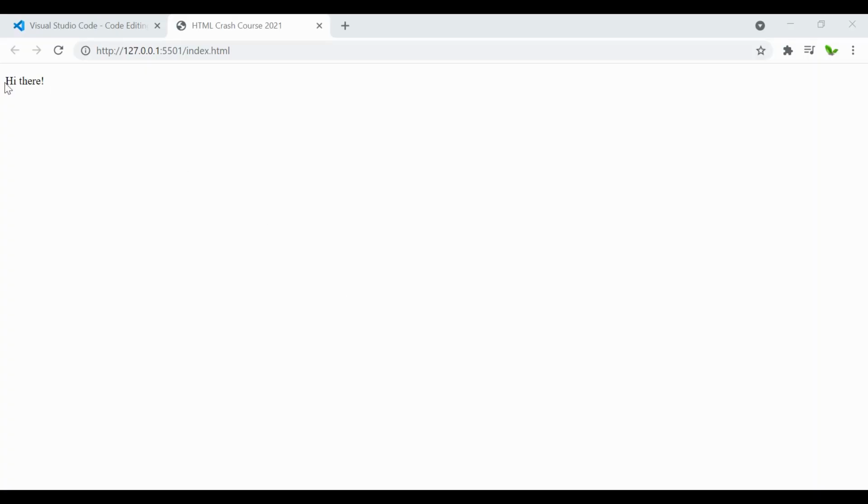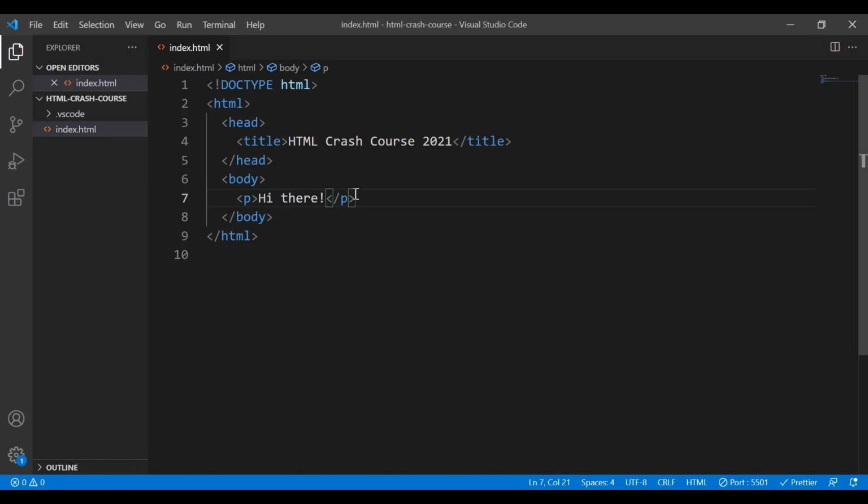Okay, so here you can see that this is the result that we have with the title of HTML Crash Course 2021. And what you can see right here, this is running locally, running on this IP address. And for this one right here, you can see this is the port number, and this is the actual file itself, which is index.html. Okay, so now let's just come back here. I want to update this text real quick. So I would just say, I love HTML.